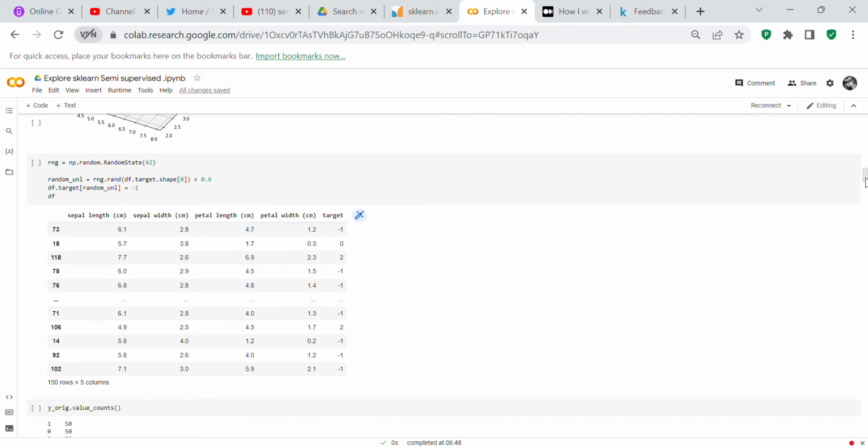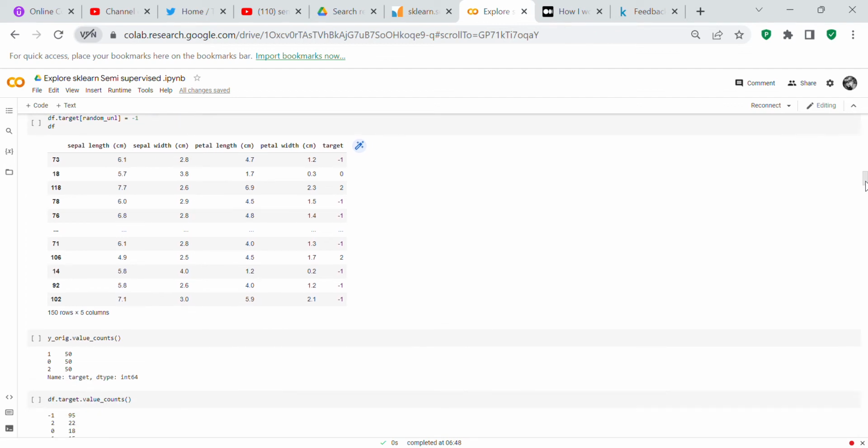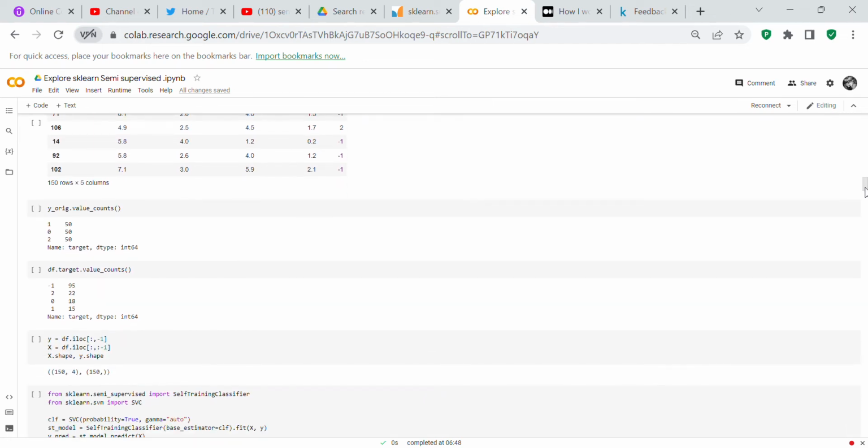And because that's what they want to do in sklearn, they want every row that's unlabeled to be -1. So you can see the df, and you can see now we've got lots of -1s in there. And the reason why, if you see a -1, it means that for all practical purposes, that row or example of data is unlabeled. So we look at y_orig again, and you've got 50, 50, 50, 0, 1, 2.